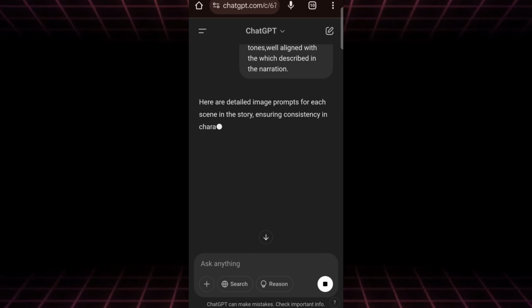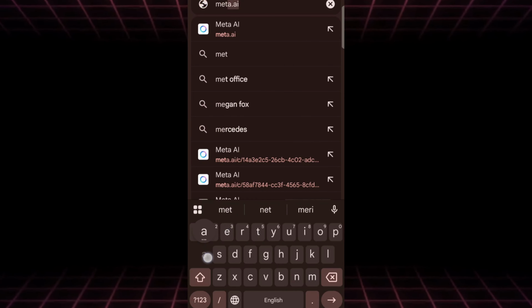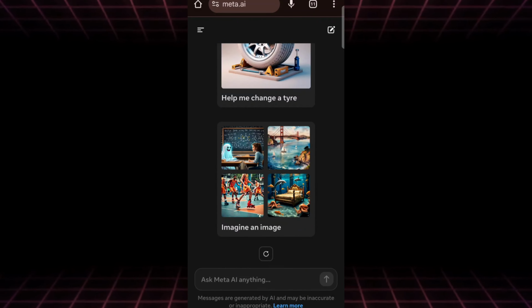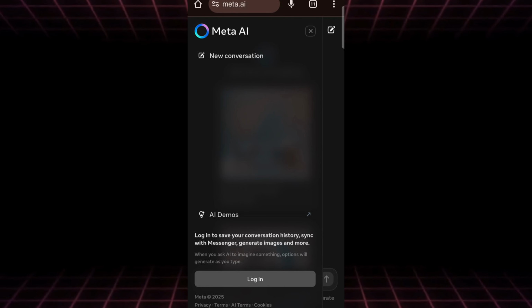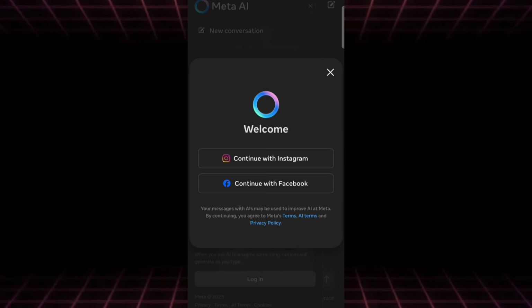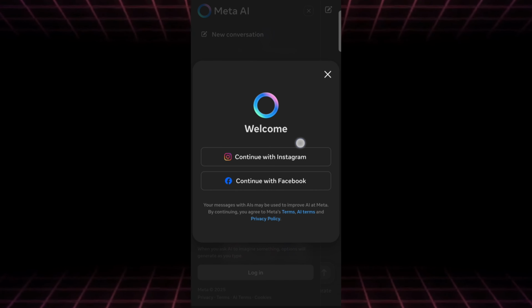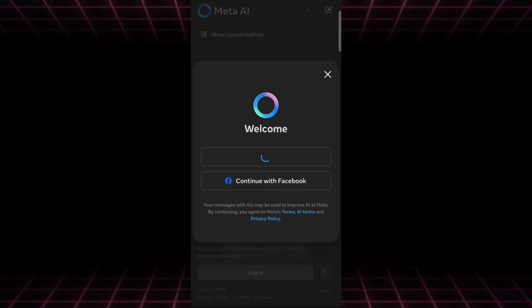Now it's time for the next step. For this, search for Meta AI here. Click on the first site. You will get an interface like this. Now click on the three lines menu icon on the left side. Now click on Login. Here you can log in with Instagram and Facebook account. Click on this to select your Insta account, which one you want to log in.